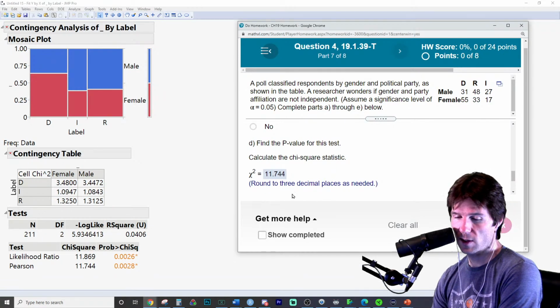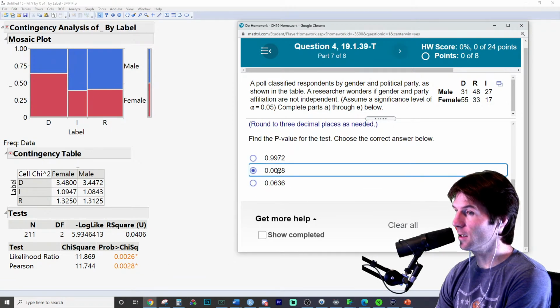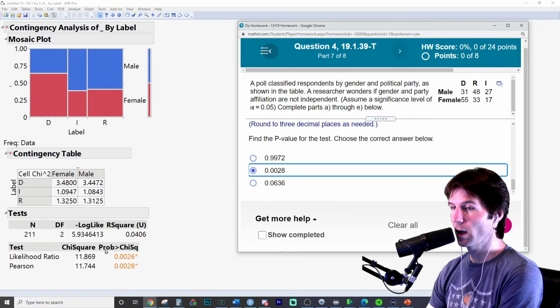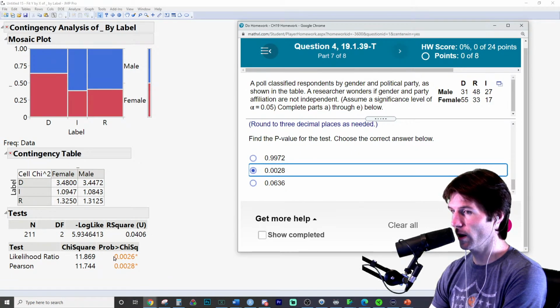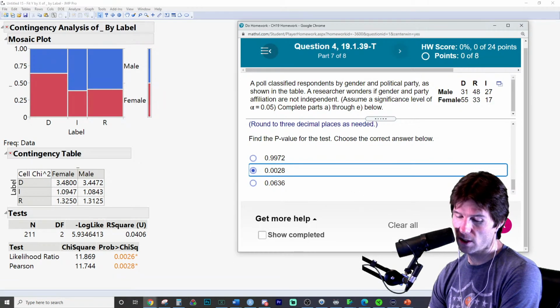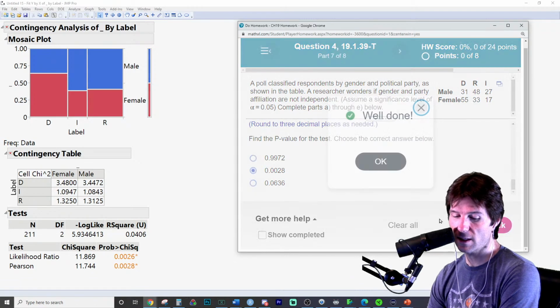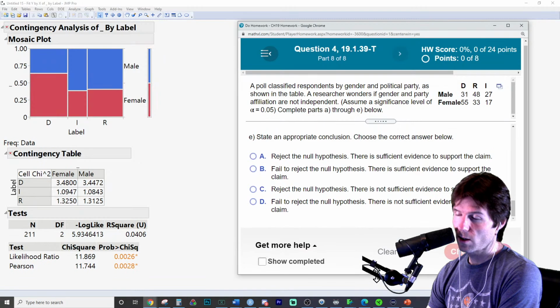The sum of all the cell chi-squareds is how odd each cell is. And then we just look at the p-value associated with it. The p-value right here is 0.0028. Remember, the Pearson has your p-value. P-values are probabilities of results more extreme. Our result is the chi-squared, and a probability greater than the chi-squared is this right here. So there is the p-value. It's just the one associated with the Pearson chi-squared test statistic. And that's got it.